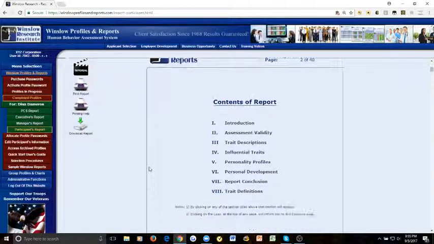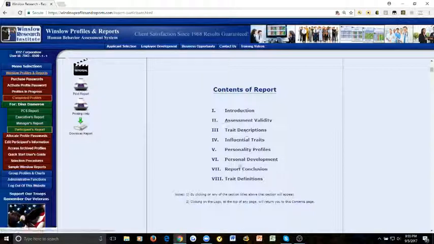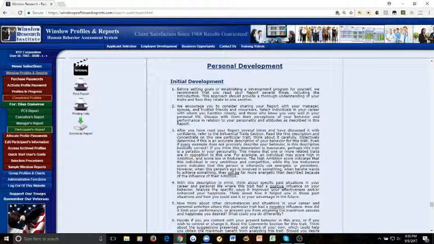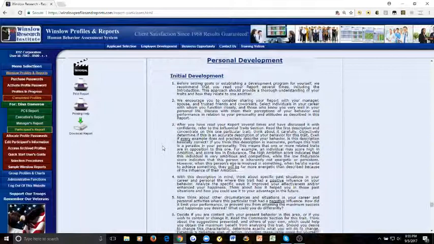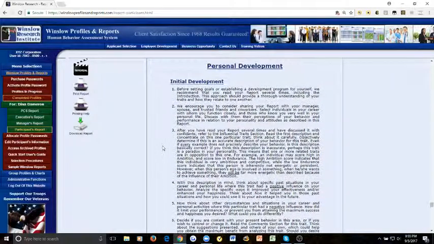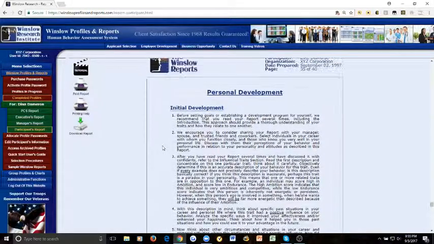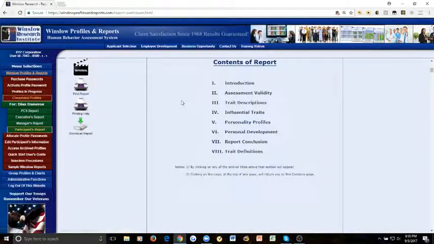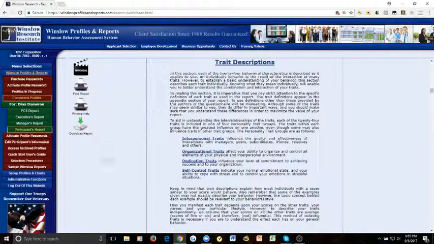And now the contents report, it's all hyperlinked. So I'm going to click on item 6, which is personal development. What this does is it gives a 7-step process for the individual to use it independently or with you, the owner or the manager, as to helping them make sure that they use their strengths in the best way they can to support your store and mitigate the weaknesses. Click on the logo, it takes me back to the top. I'm now going to click on trait descriptors.